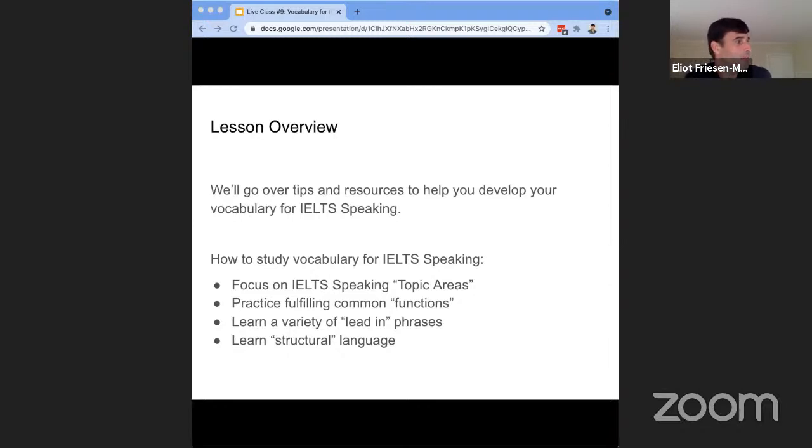Then we're going to talk about practice fulfilling common linguistic functions that you are likely to encounter on the IELTS speaking test. So that's number 2. We're going to learn a variety of lead-in phrases, or I'm going to give you some resources that give you what we call lead-in phrases. And then we're going to think about learning what we'll call structural language, okay? Or another term for this that we'll talk about is discourse markers, okay?